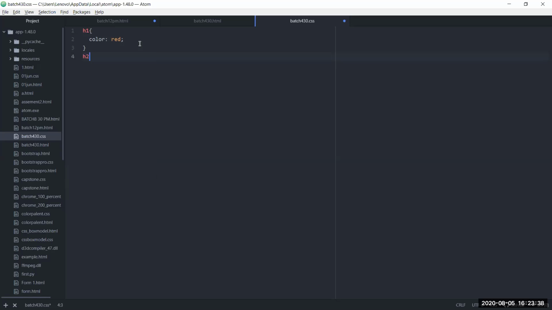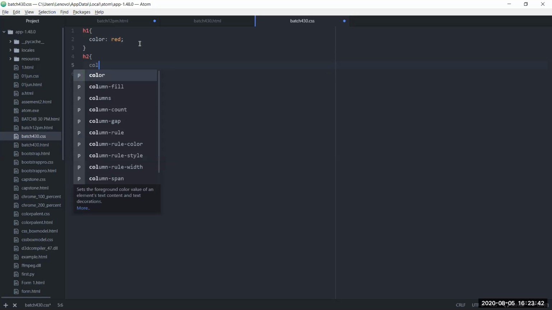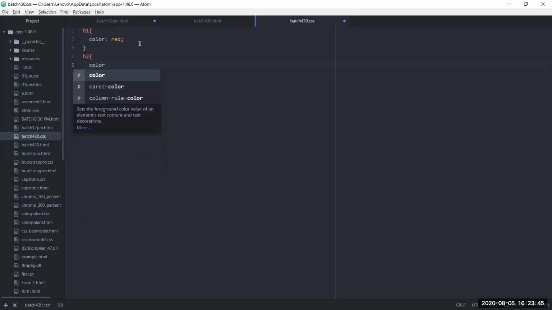Okay, so I'm going to give h2 and color. So you can use RGB colors and hexcode colors and also named colors. Whichever format you want, you can use here. Okay, so I'm going to give colon blue. Okay, and you have to give the semicolon. Okay, so now I'm going to run this.